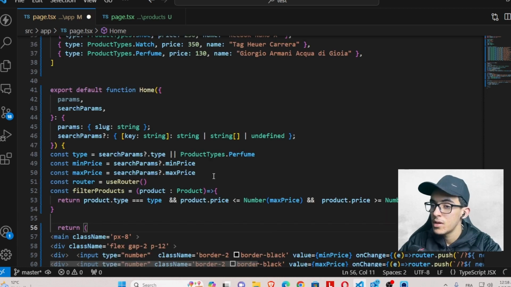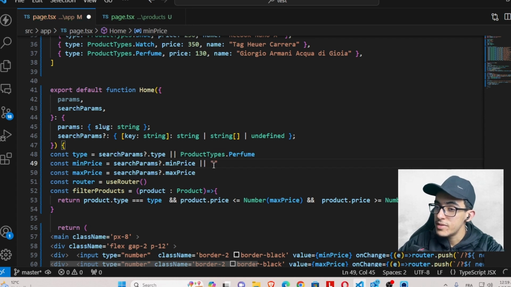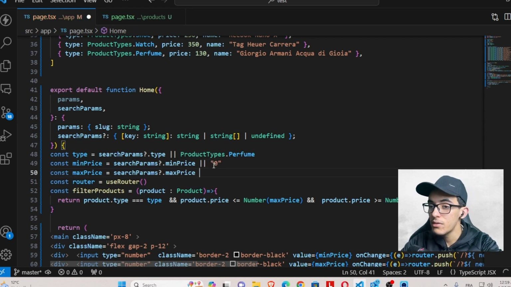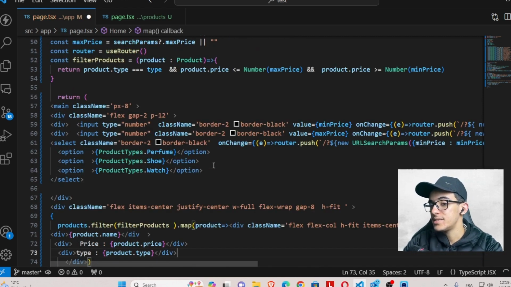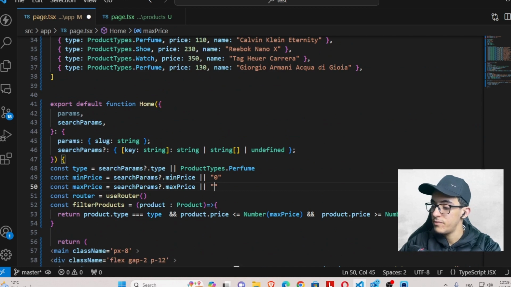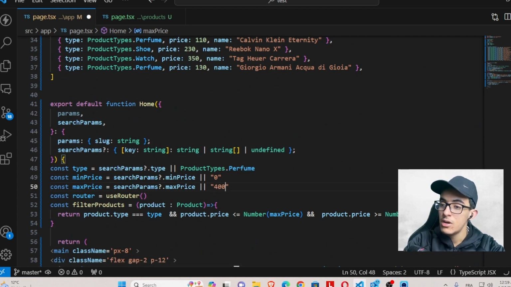Let's save that. Let's make sure to pass a default minPrice, which will be 0 by default. So if the URL does not include any minPrice, it'll be 0 by default. And let's also pass the default maxPrice as a 400. Let's pass 400 right here. Let's save that.